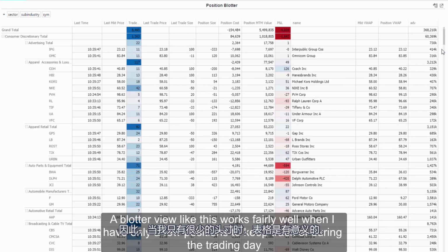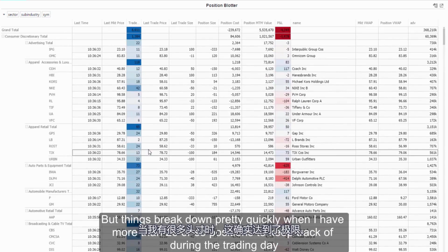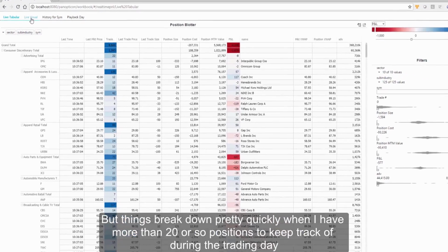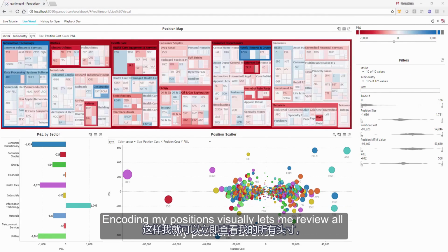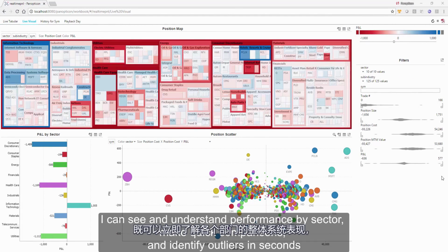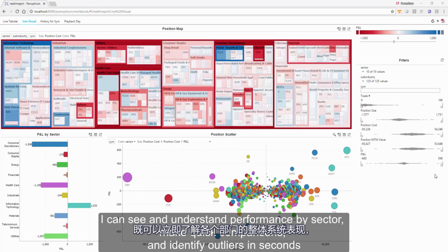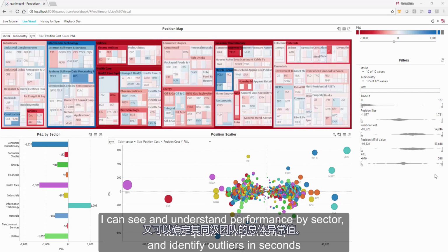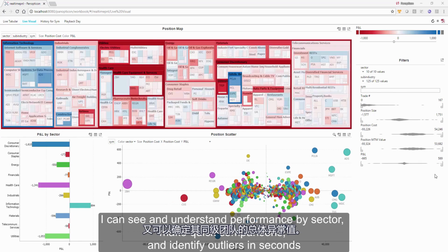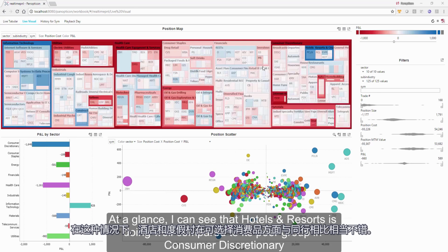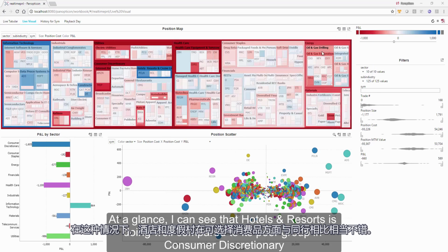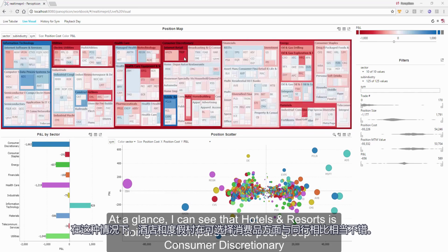So when I have only a few positions, tables make sense. When I have lots of positions, this really hits a boundary. Now I encode my positions visually, so I can review all of my positions at once, both instantly understanding the overall systemic performance sector by sector, but also identifying outliers within their peer group. In this case, hotels and resorts doing pretty well compared to its peer group in consumer discretionary.